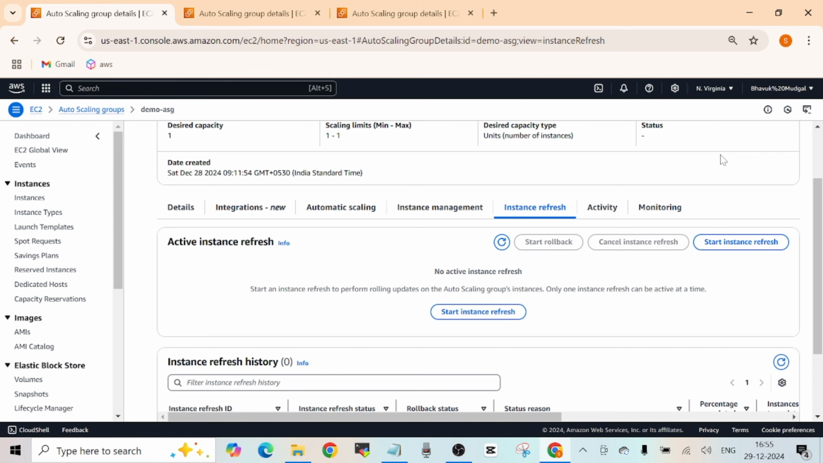Now when this instance is ready, then the second instance will be terminated, and one more instance will be created with your new changes of the launch template. So in this way, you can do a rolling update of the changes to your autoscaling group using this instance refresh. And hence this name suggests the refresh of the instance.